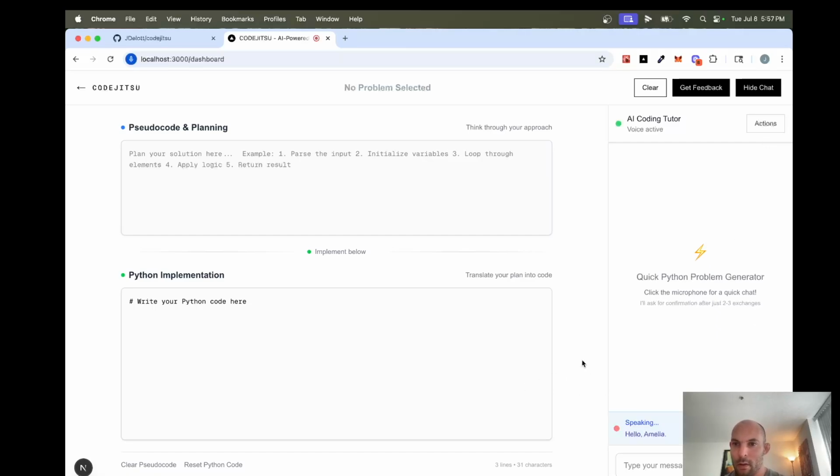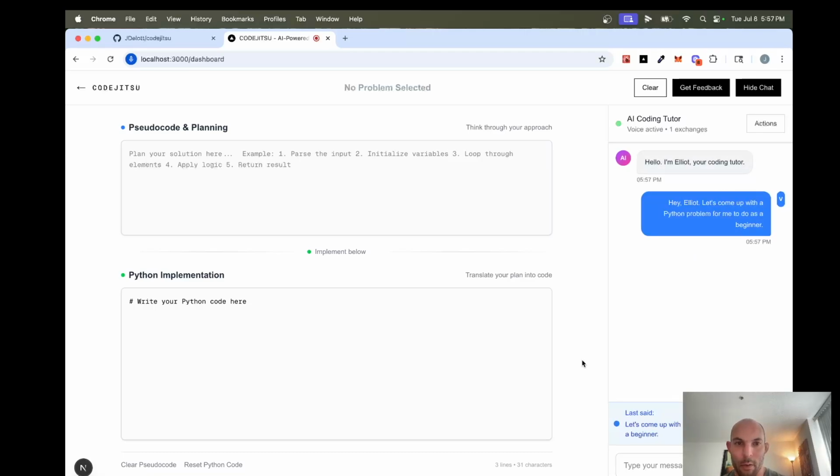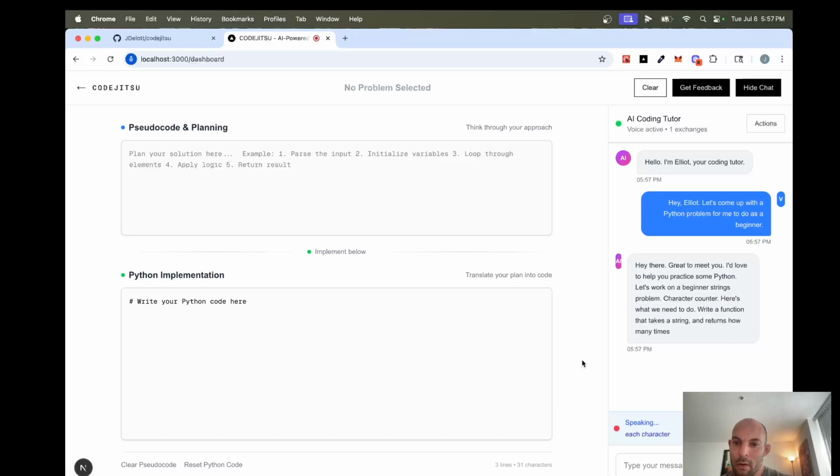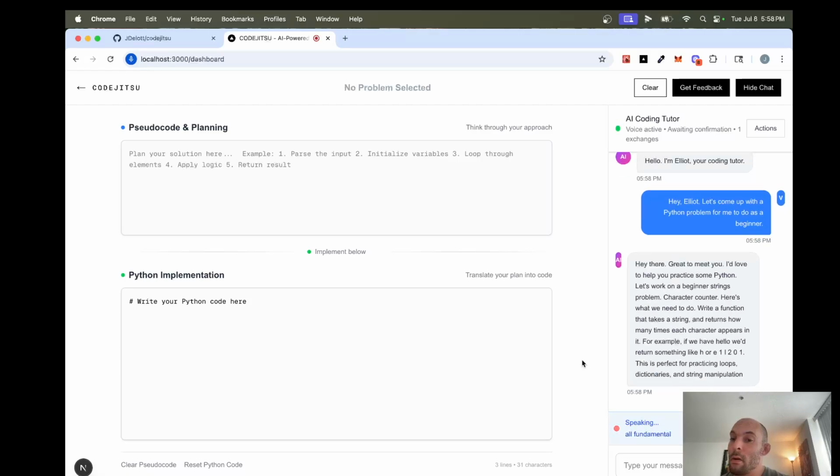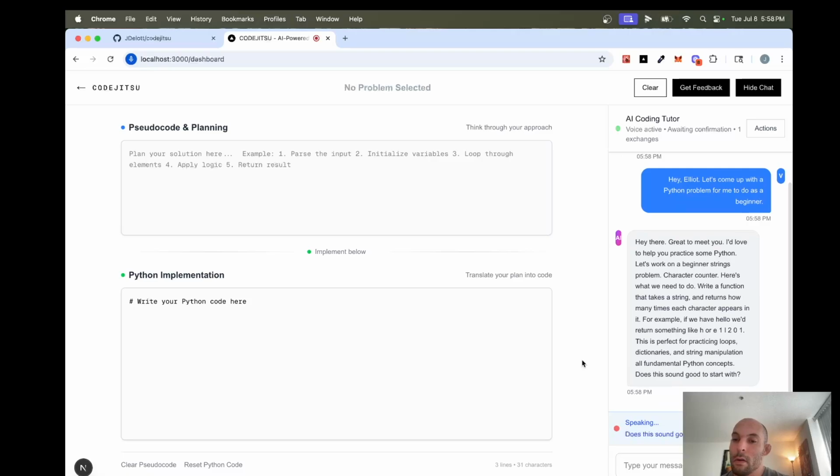Hello, I'm Elliot, your coding tutor. Hey, Elliot, let's come up with a Python problem for me to do as a beginner. Hey there, great to meet you. I'd love to help you practice some Python. Let's work on a beginner strings problem. Character counter. Here's what we need to do. Write a function that takes a string and returns how many times each character appears in it. For example, if we have hello, we'd return something like H: 1, E: 1, L: 2, O: 1. This is perfect for practicing loops, dictionaries, and string manipulation, all fundamental Python concepts. Does this sound good to start with, or would you prefer something different?